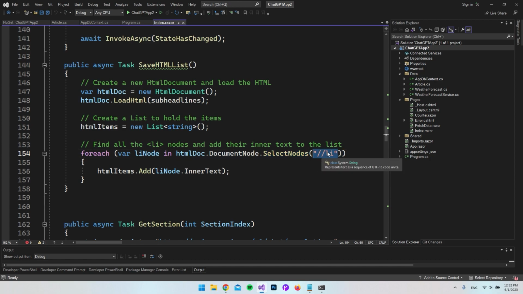And this is the syntax to do that. So a // and then li. Then it will take every list tag that we have, put it inside our li node. So it will loop through all the list tags and then put one at a time for every loop inside our li node. And because it is the tag that is targeting, then we have to go and say that it should target the inner text, and that's what we are interested in to save in our HTML items list.